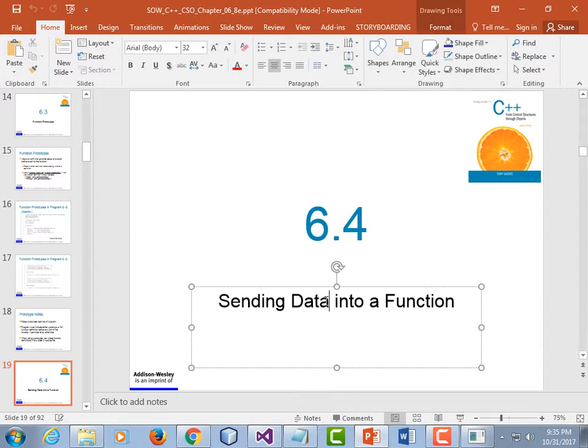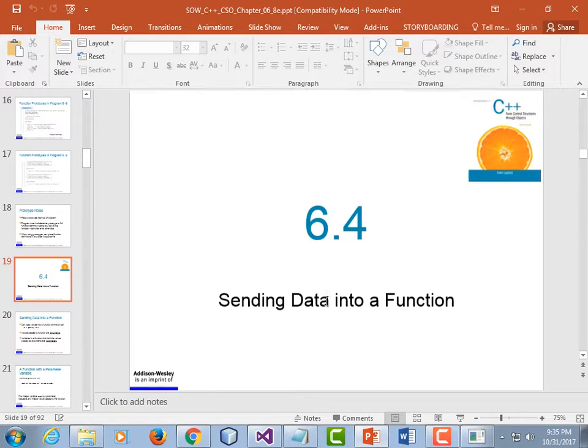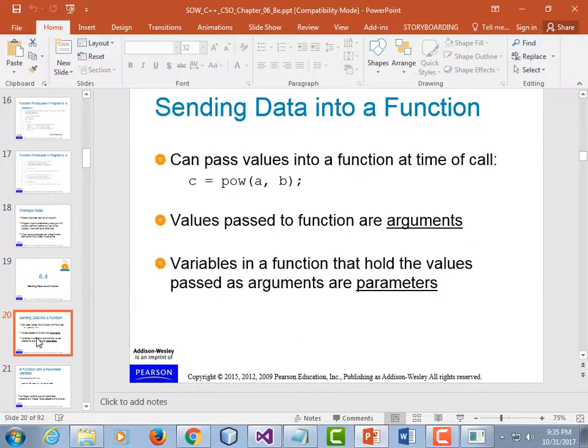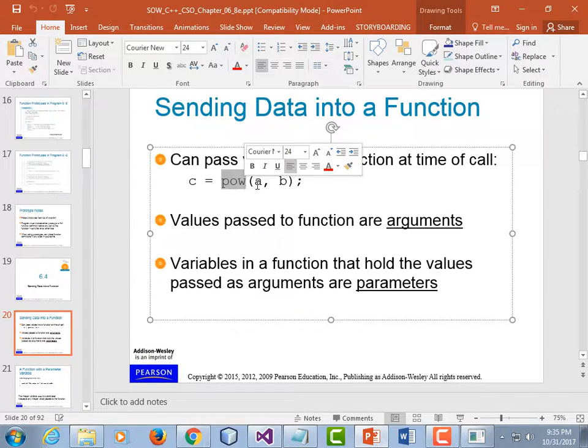Sending data into a function. That's when you use parameters. You can pass values into a function, like the math function inside the CMath library. A to the power of b, these are arguments. So wherever they wrote the POW function, let's see if we can find it. Let's see if they gave us the source code for it.